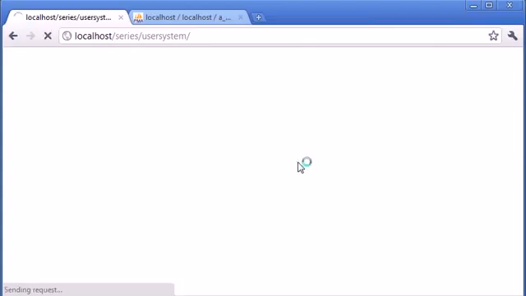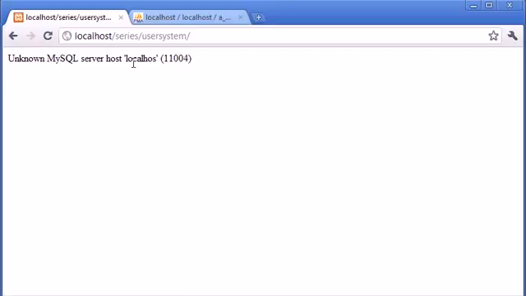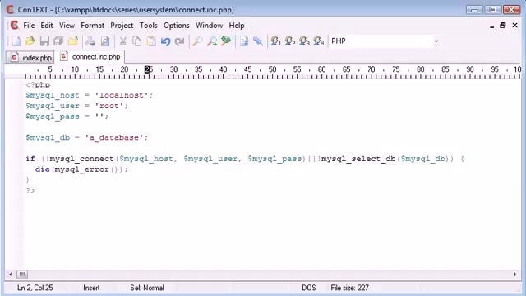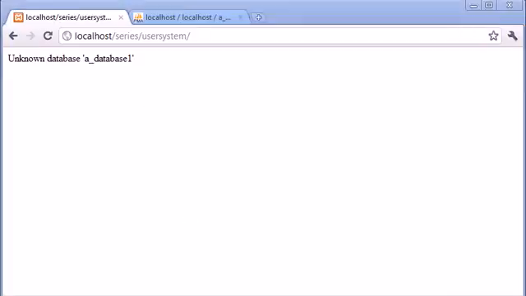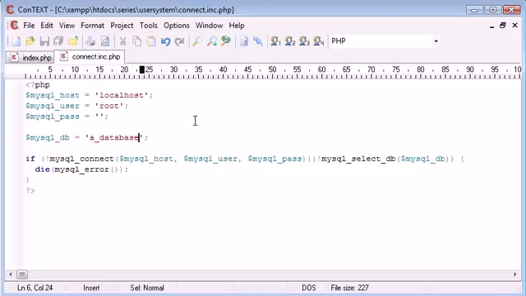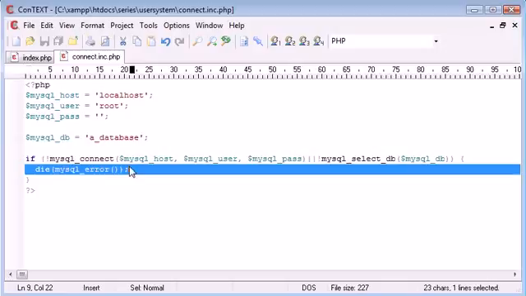Let's refresh, and you can see it says unknown MySQL server host. So we've retrieved an error. So okay, let's change that back, and we'll change the database name to a different one. And let's refresh. And you can see we've returned an error saying this is an unknown database. So we know that either way, if we don't connect to the server correctly or we don't select our database correctly, we always echo a MySQL error out.